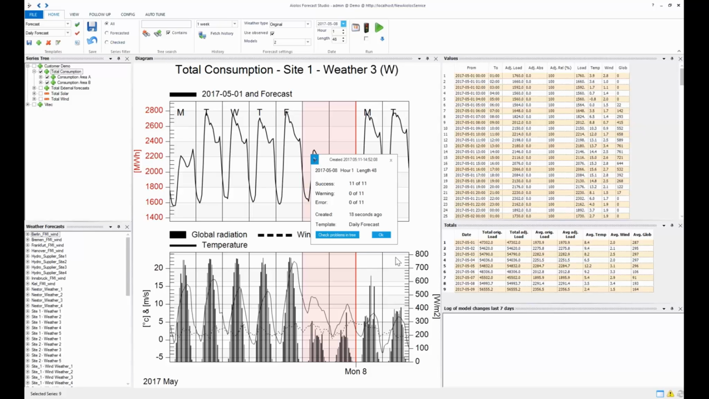As you can see, we've created a new forecast for the next 2 days. A dialog box appears that indicates the successes, the warnings, and any errors that may come up in the series. Also, when the forecast was created and which template was used. For this example, the daily forecast. When you run a forecast, the configurations included in the templates are downloaded to your local drive.